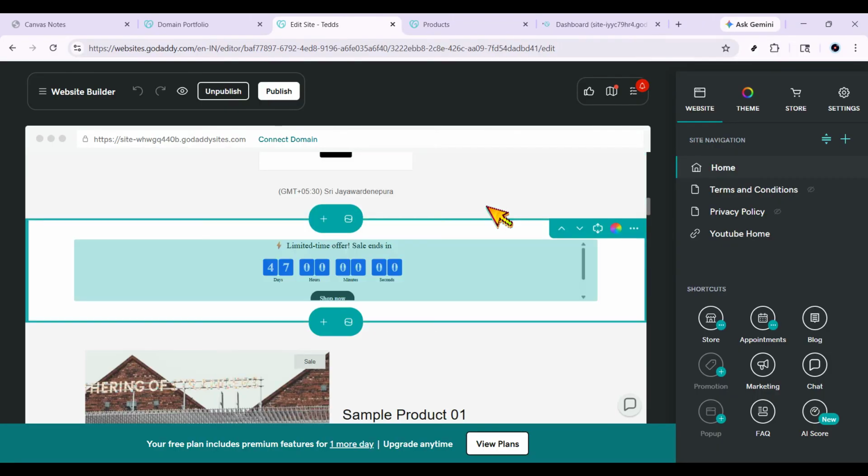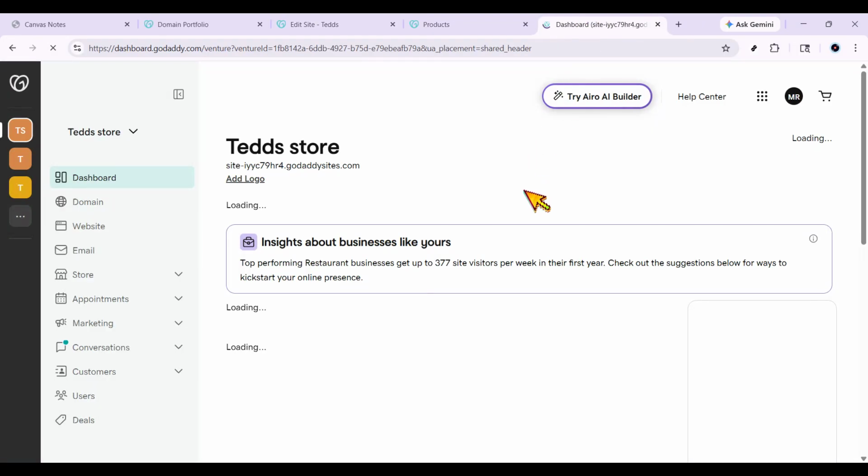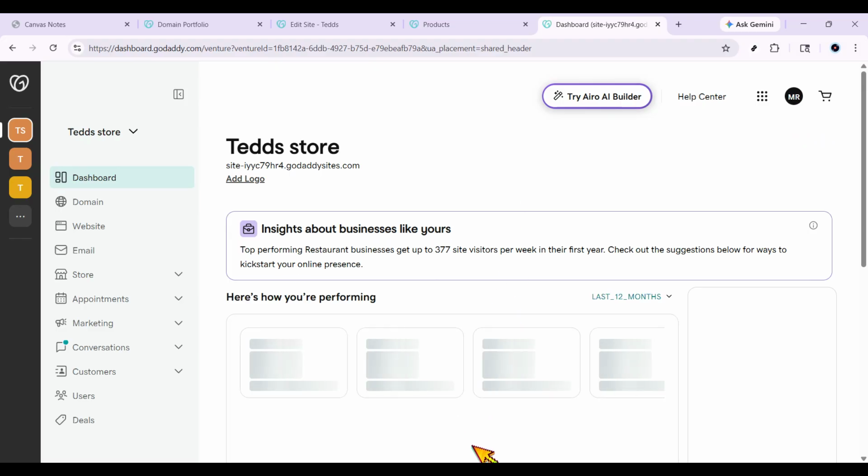And that's it. You now know how to add products on your GoDaddy website and where to manage them anytime you need to make changes.